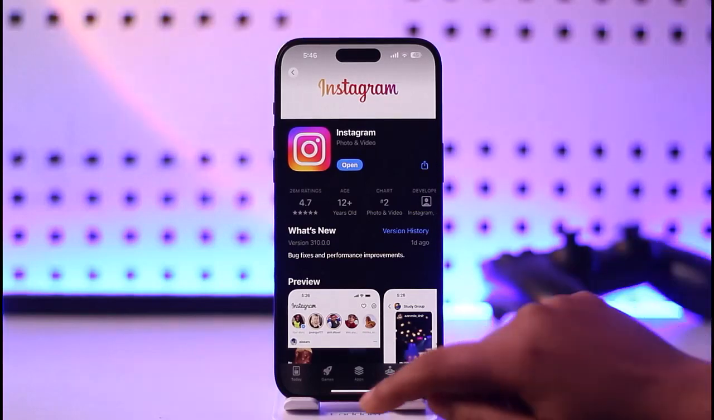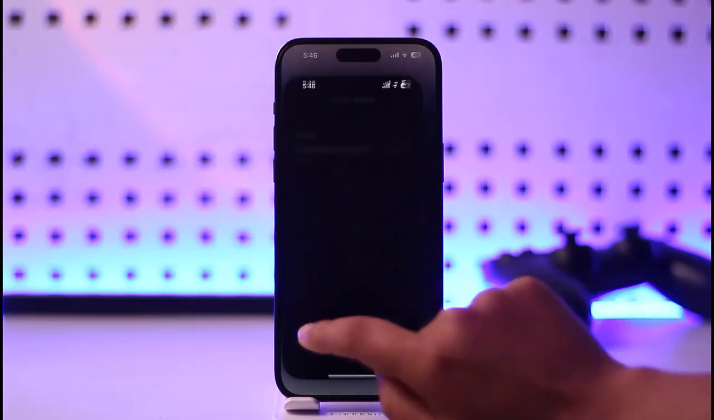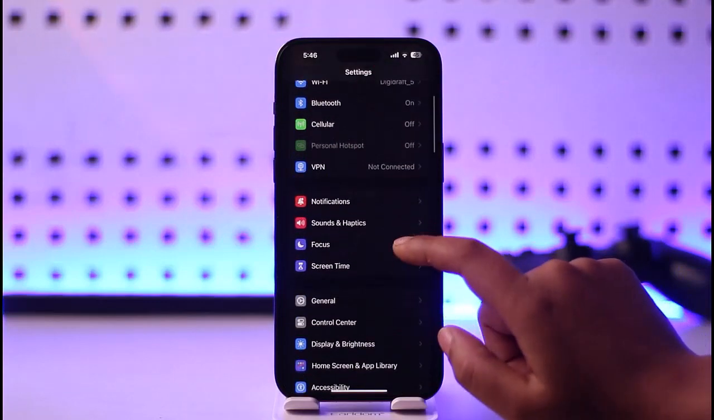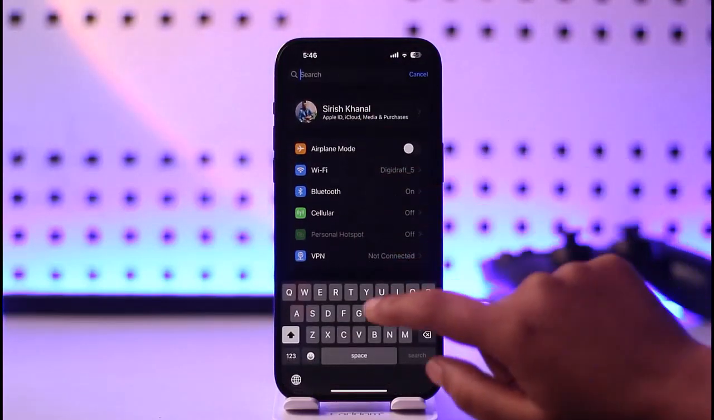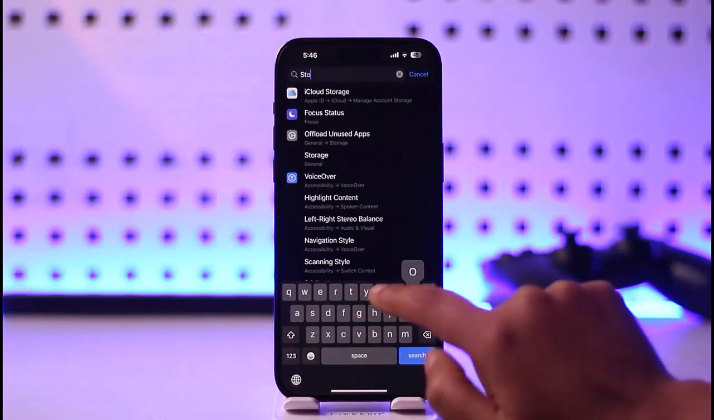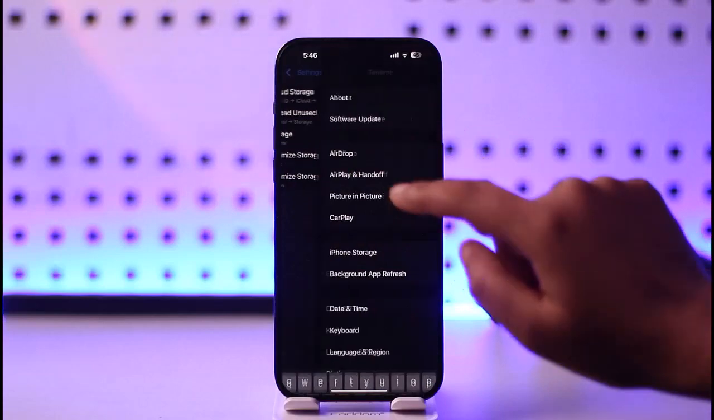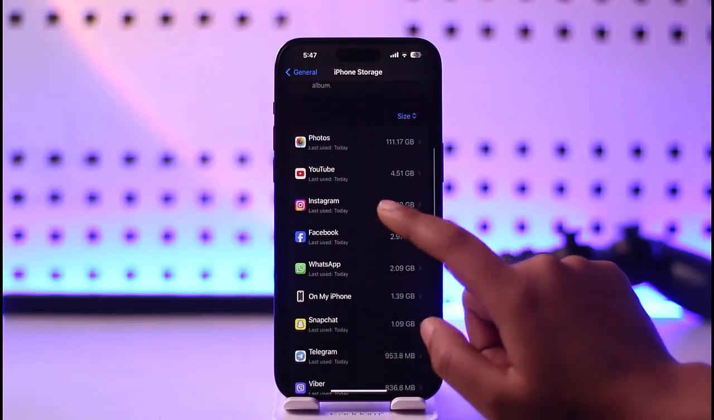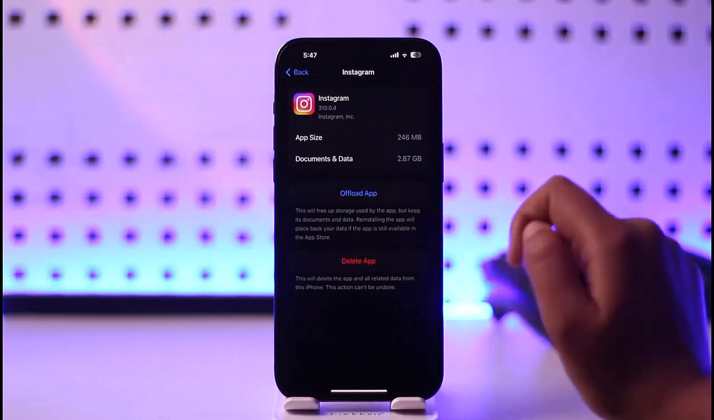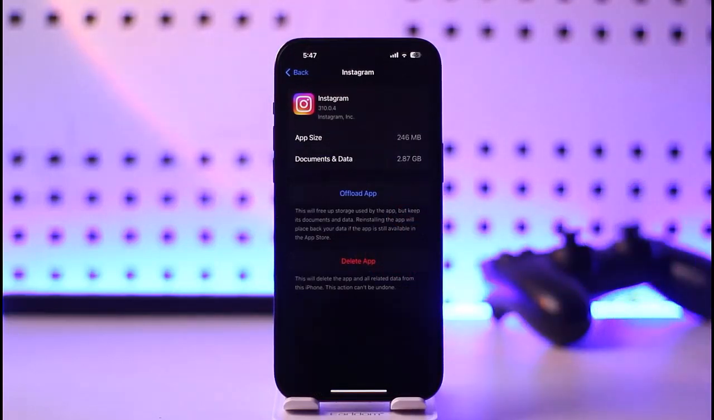If that doesn't work, then go back and access your settings. Do it from the start, and in the search bar on top, type in storage. It will simply access the storage of your iPhone. Tap on it, scroll down, tap on your particular app, Instagram, and simply offload your app. Offloading your app will simply remove the app but keep your data and information, so you don't have to worry about it. Simply offload your app, go back to the App Store, reinstall your app, enter your information and use it as you would like. It will simply solve your problem.